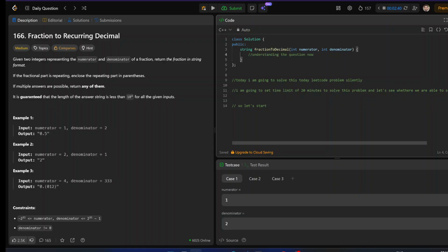Okay, let's read the question. This is the daily LeetCode problem, and the title of the question is Fraction to Recurring Decimal. So let's read the question.